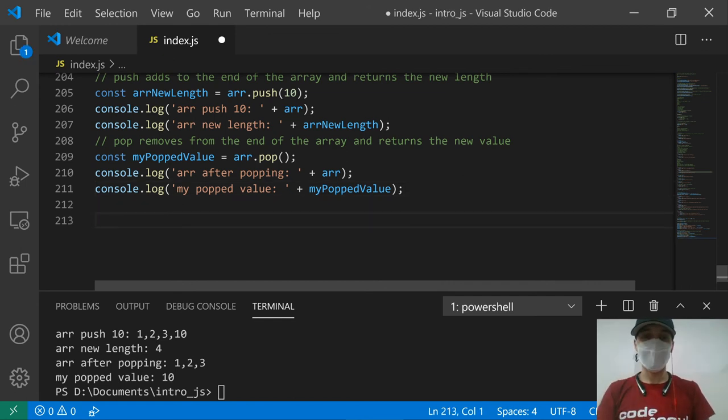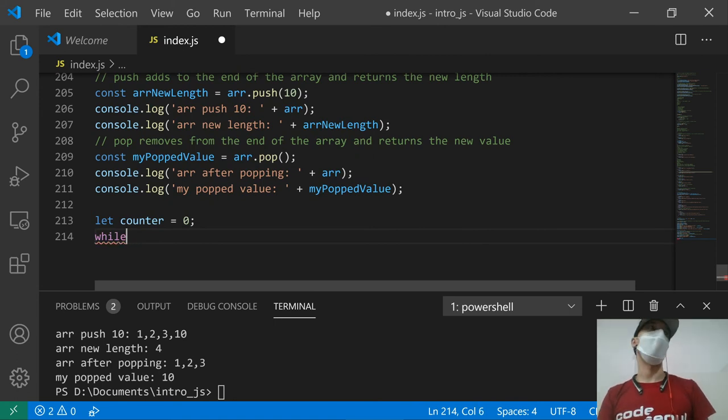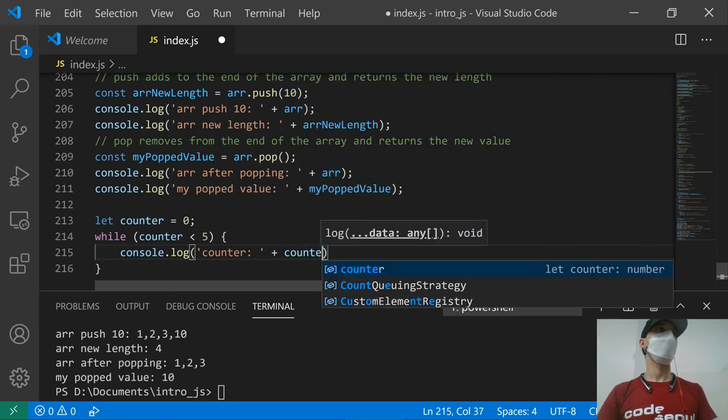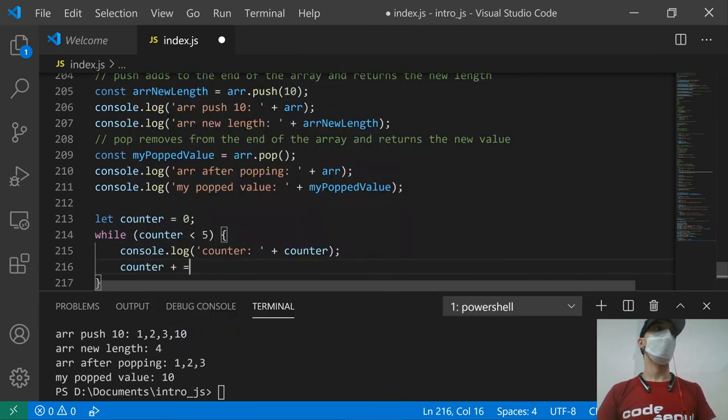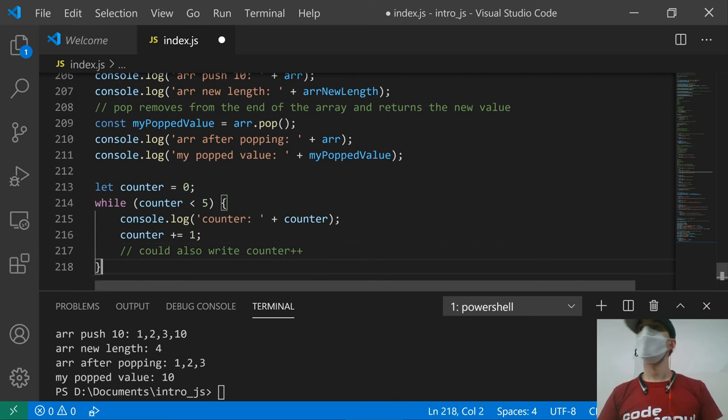All right, so cool, we have these arrays, and we covered all that. What if I want to go through each value in the array? Actually, set aside arrays for a second, because there's something else I want to show. We're going to set a value, let counter, and we're going to start it at 0. And we're going to use this keyword called while, okay? And while is a loop. It allows us to do things repeatedly, okay? So we can say while counter is less than 5, console.log counter, okay? And then counter += 1. Could also write counter++, but later, okay?